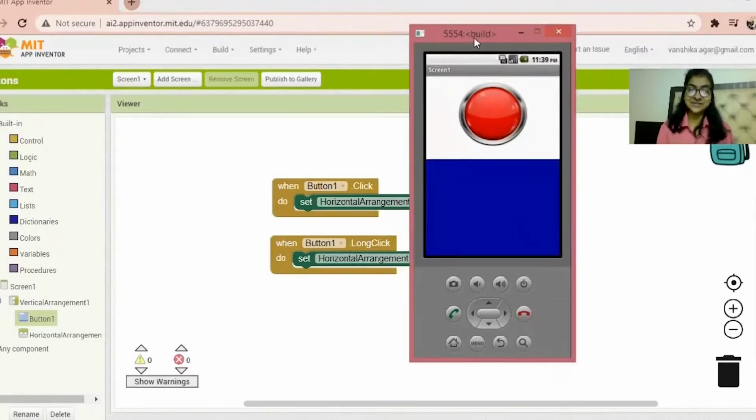I hope you understood about buttons, how to change their properties, and what arrangements are available in MIT App Inventor.